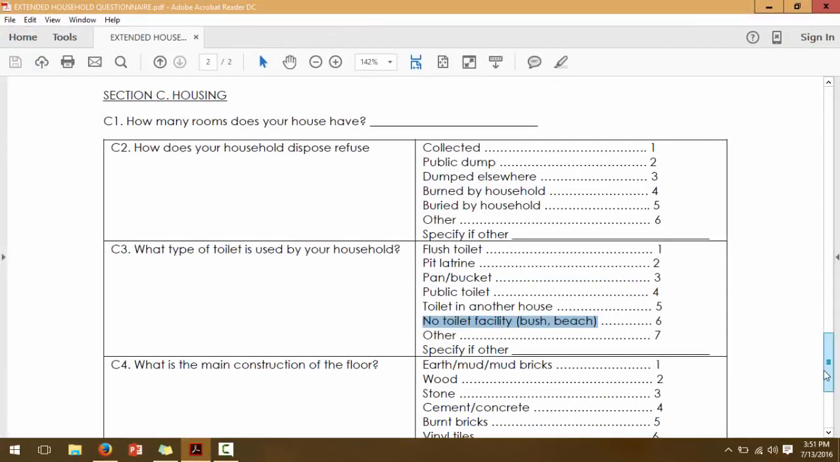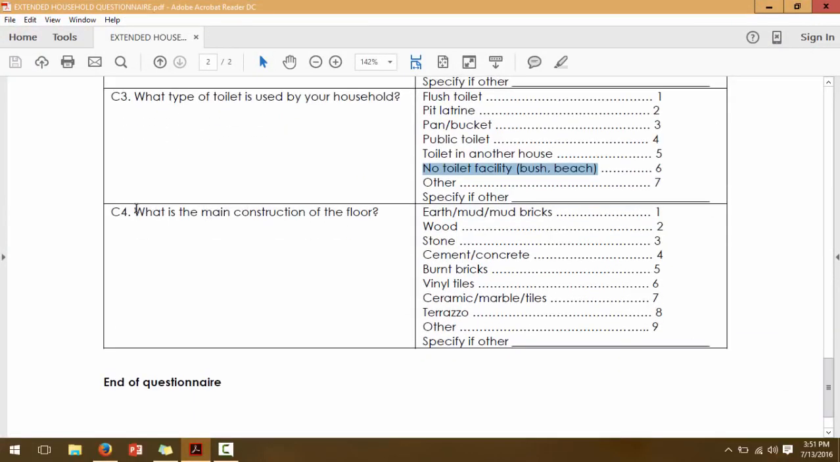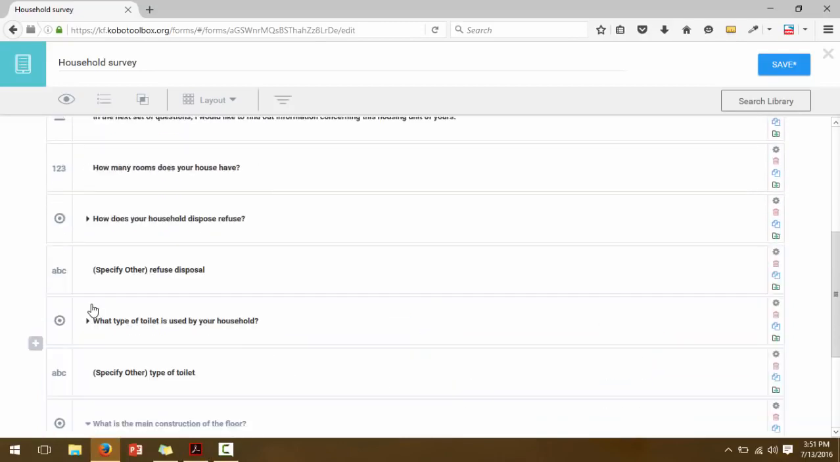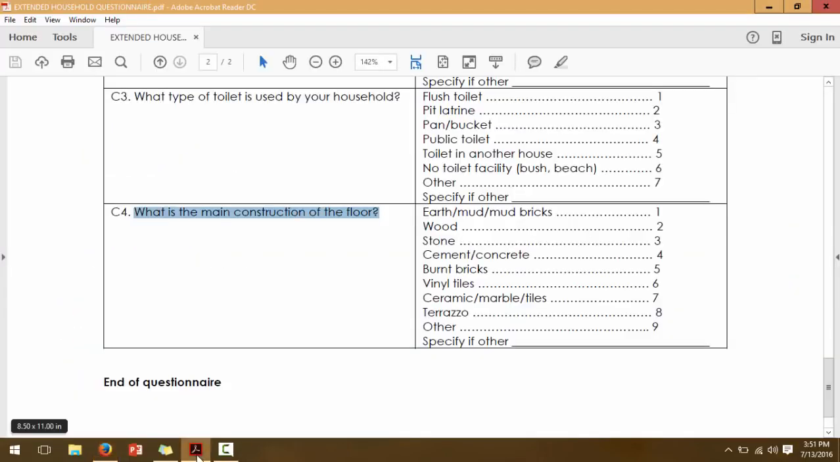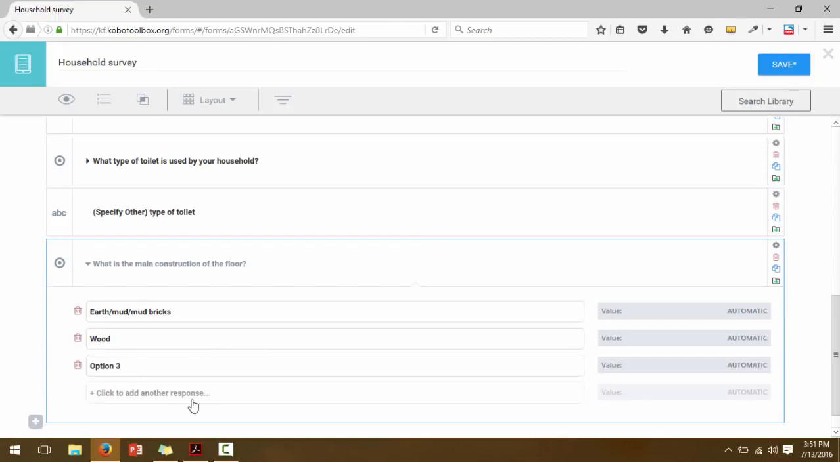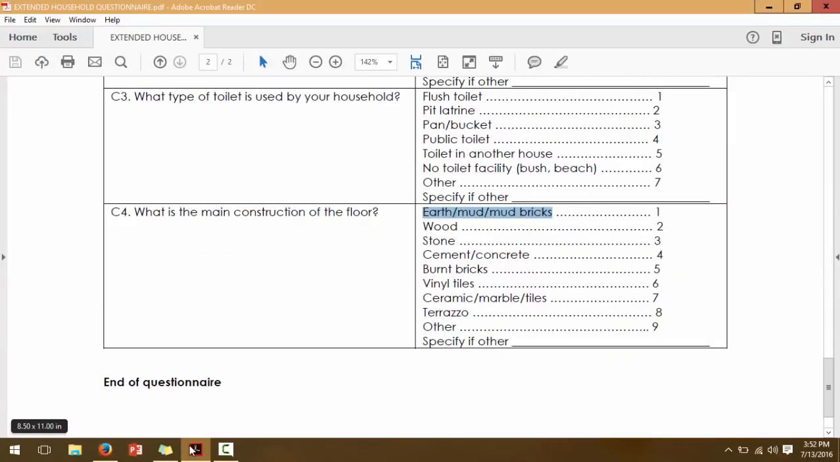Okay, next question. What is the main construction of the floor? Is it the last? No, we're going to have other for the last one. So add question, and it's a select one as well. And what are the options? Mud, bricks. I'm going to copy wood, and then we have stone there. I'm just keeping it in my head. Our heads are very small in RAM. I don't know. Are they just 256 KB? I have forgotten. You see, very small RAM.